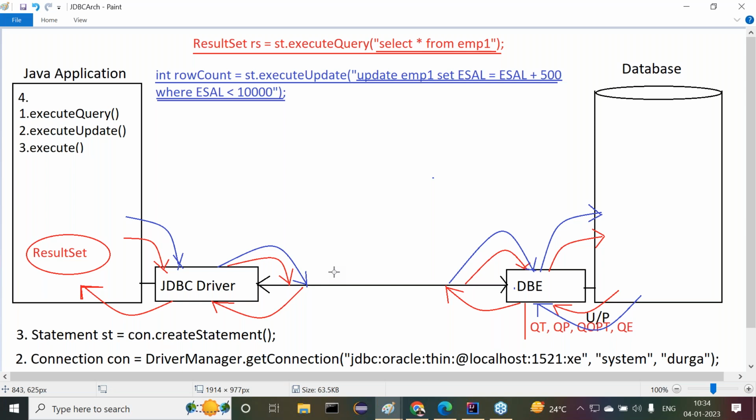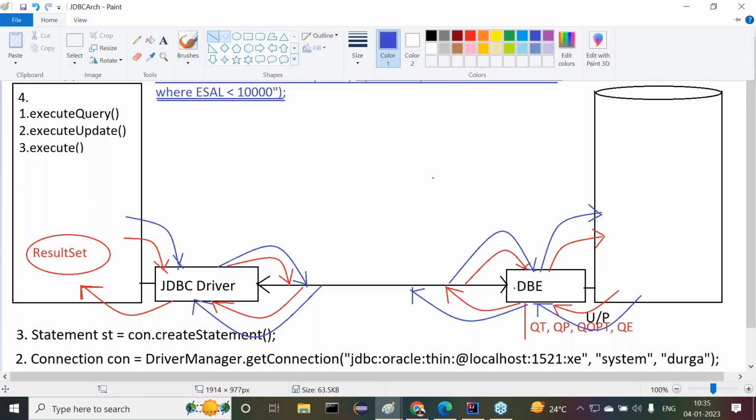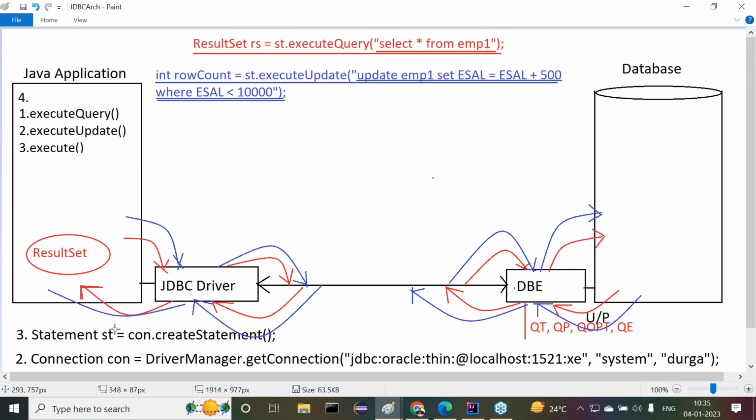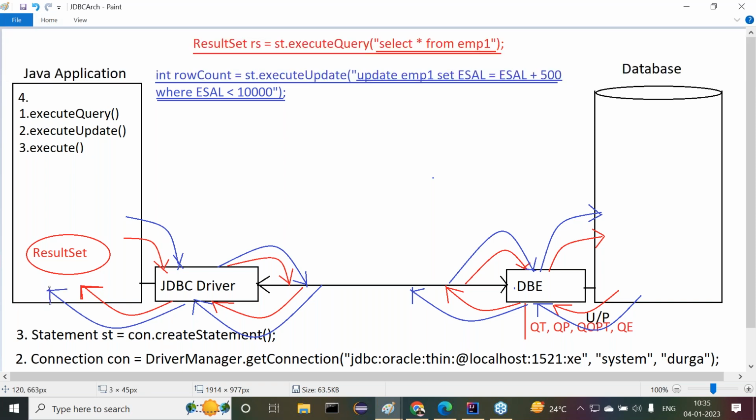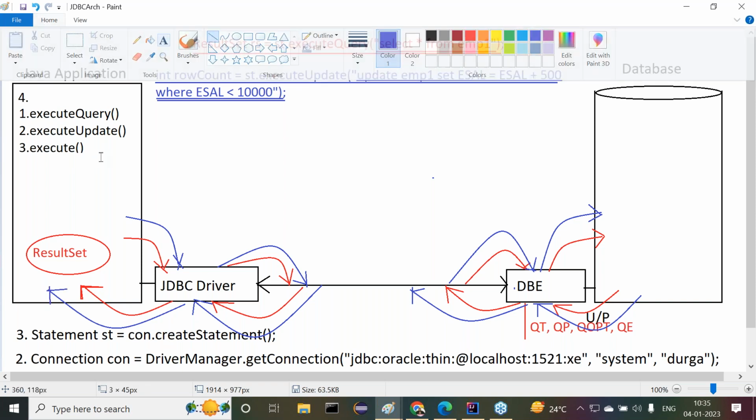Now, once the row count value is identified in the database table, the database engine will fetch it and it will be given to the connection. When the row count value is given to the connection, the connection will send it to the JDBC driver. Now the JDBC driver is able to send that row count value to the Java application. Now we can observe clearly that the row count value is coming from the database.